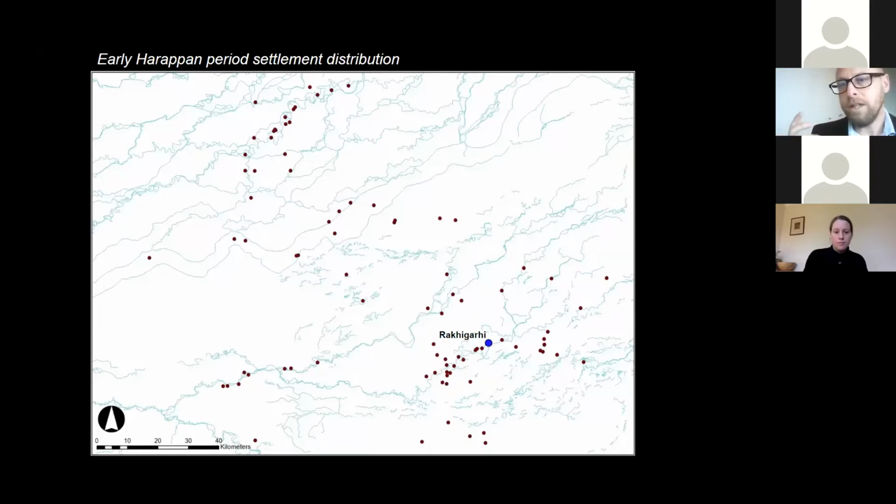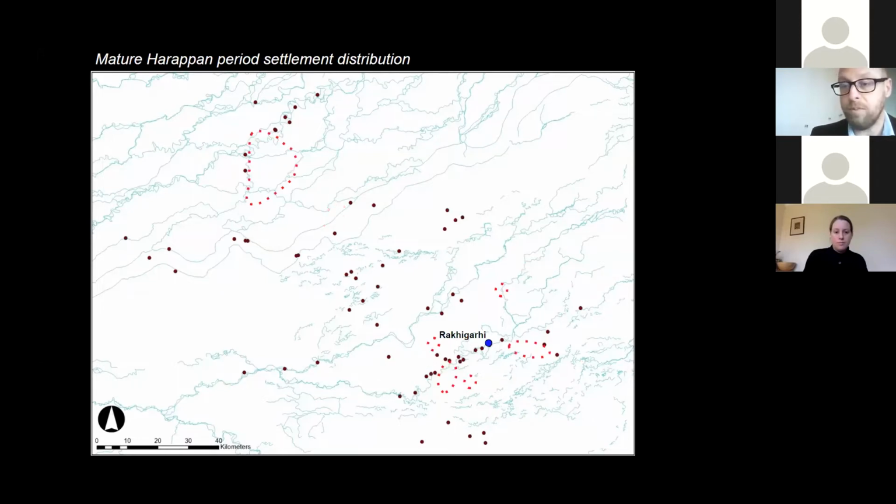Now, I'm just going to quickly show you some time slice images. This is the pre-urban Indus period. You can see there's a distribution of archaeological settlements. Some of them seem to be associated with paleo channels, some of them do not. When we see the appearance of urban settlements, we seem to have the abandonment of settlements in certain locations and the consolidation of sites into particular areas. And there seem to be sites located quite close to the city of Rakhigarhi.